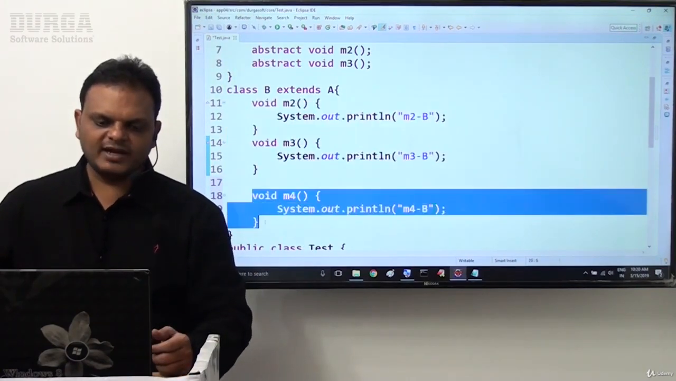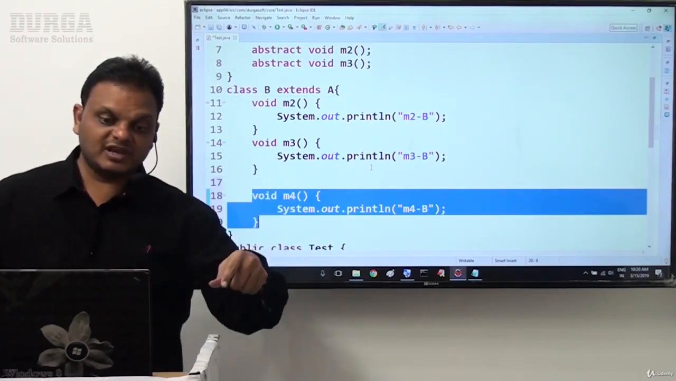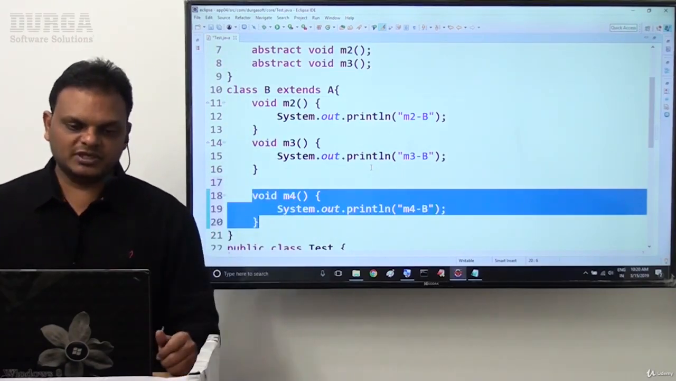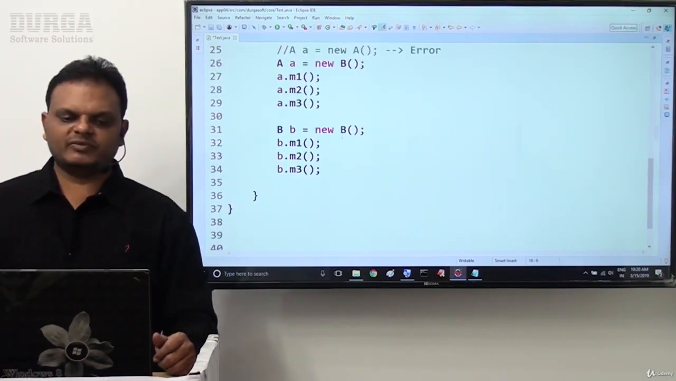And this void m4 method is a totally new method, which is not declared in the abstract class. It is available only in the subclass. Okay, fine. This is the difference. Now coming to the main class and main method.